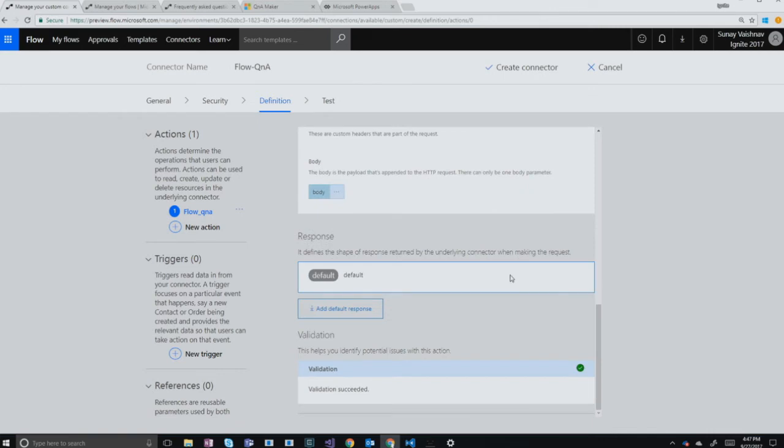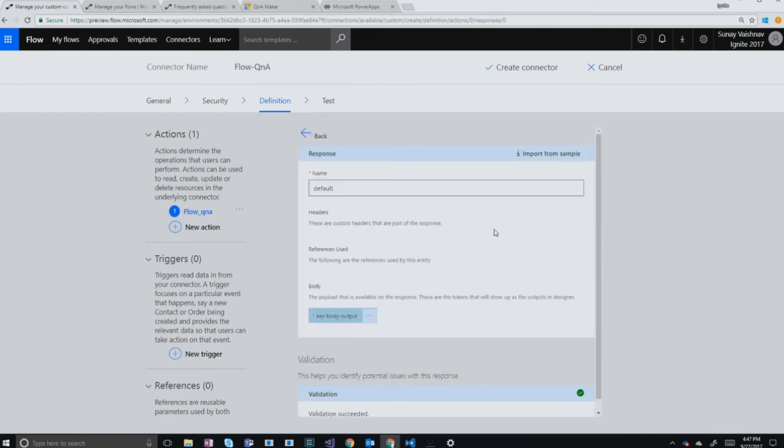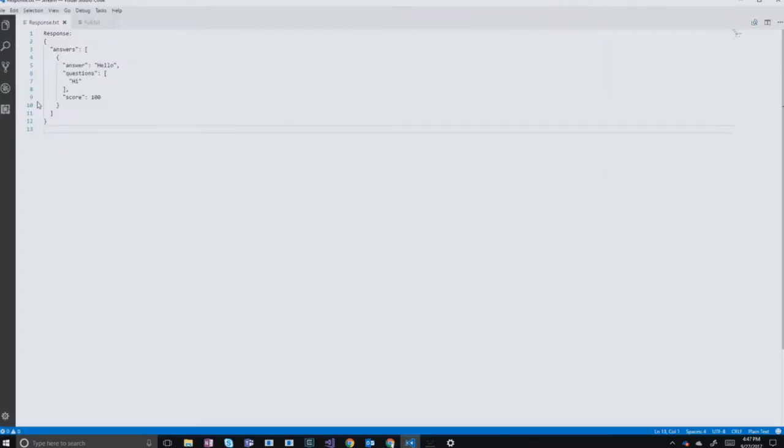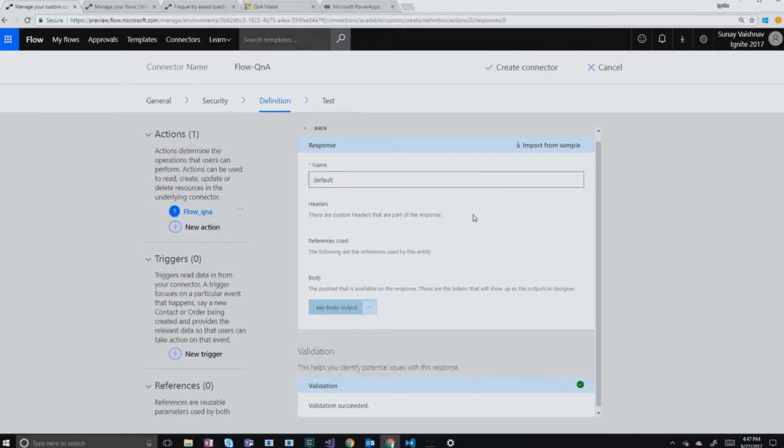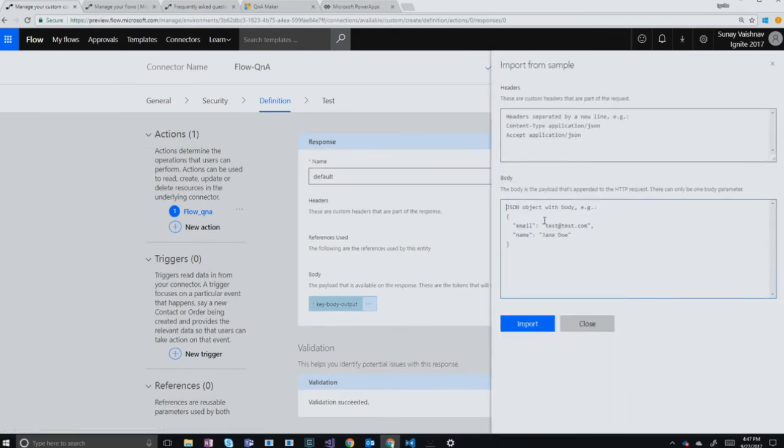And next, I'm going to import a sample response. The Q&A maker does not give me a sample response, but I've already made a request and gotten back a sample response, which is in my Visual Studio Code. Interestingly, things that you're seeing in the response here are actually values that the user would see in the Workflow Designer as either input parameters or even response attributes that they could use in further operations.